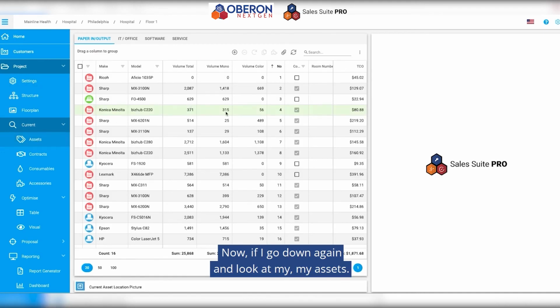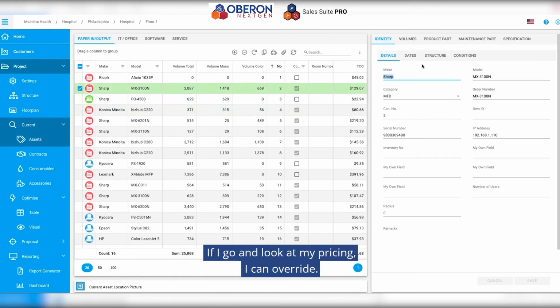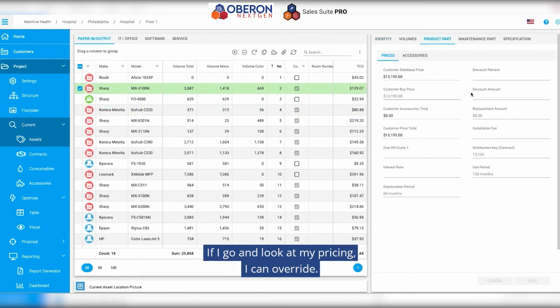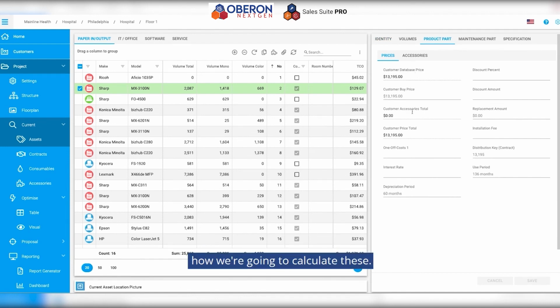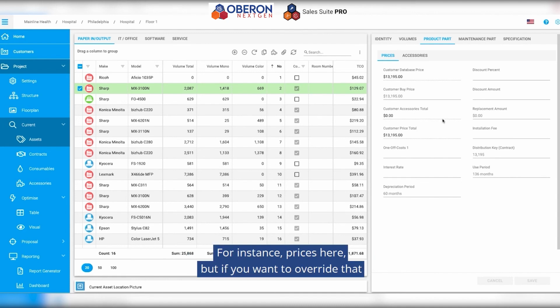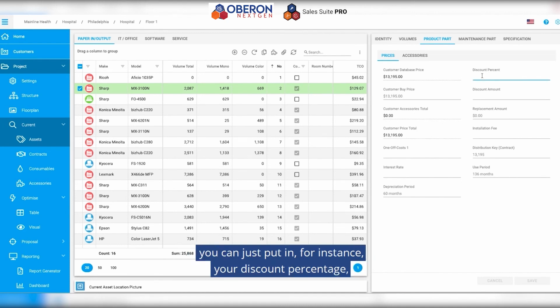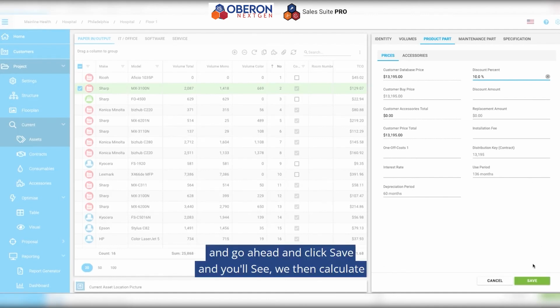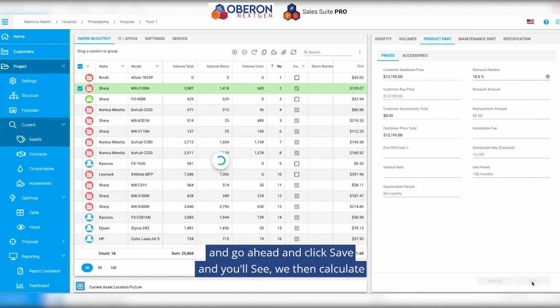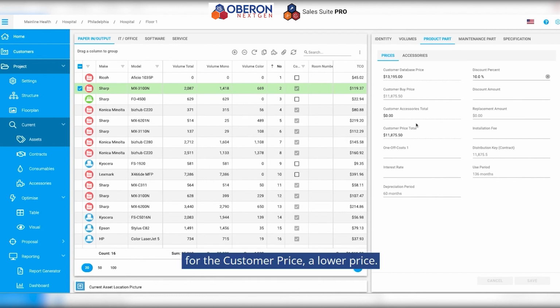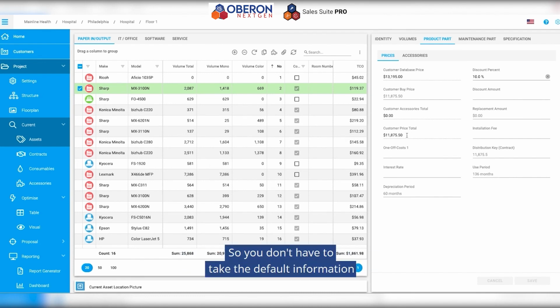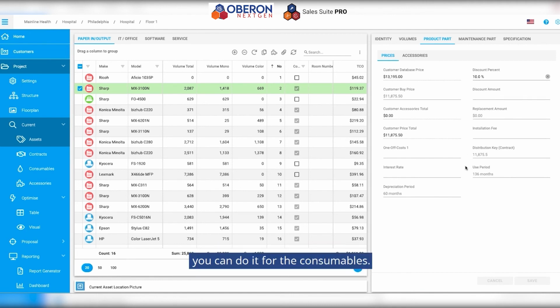Now, if I go down again and look at my assets, if I go and look at my pricing, I can override. Whatever's in our overarching database is how we're going to calculate these prices here. But if you want to override that, you can just put in, for instance, your discount percentage and click save. And you'll see we then calculate a lower price for the customer price. So you don't have to take the default information. You can override that. I did it for one device. You could do it for all the devices. You can do it for the consumables.